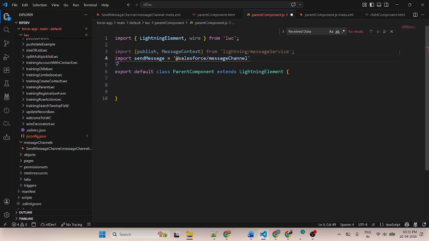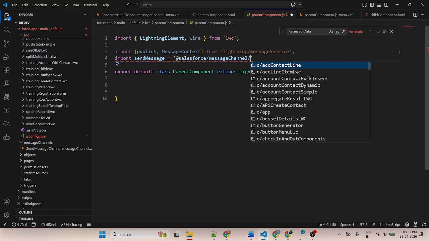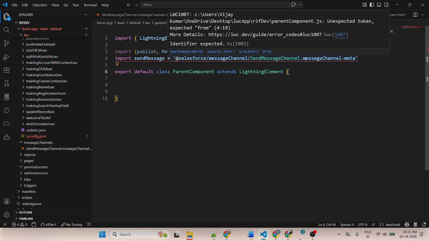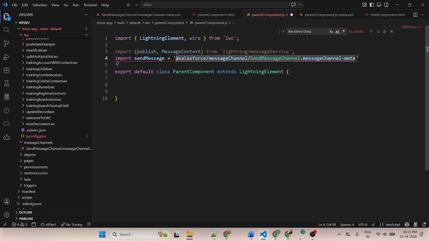And remove this. And this is a file name. Rename, copy, and before the dot, it represents the file name. And this is a folder name. So remove from here the meta XML file and folder name, and this is a component.